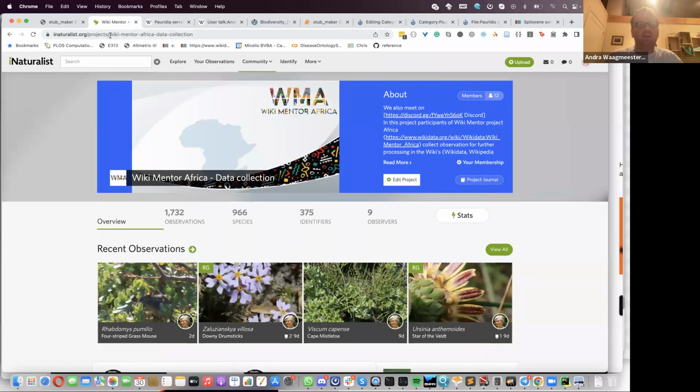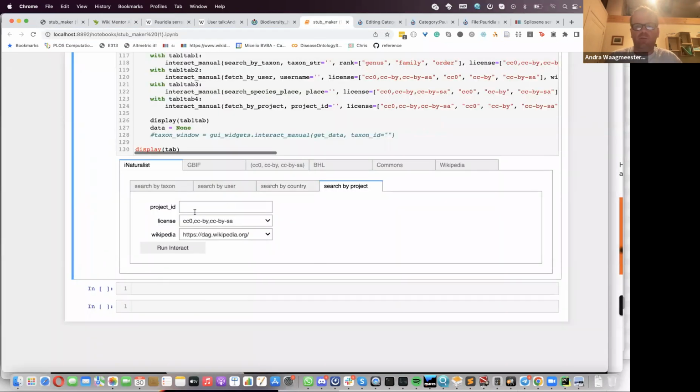What I can do is take the name from here. I go to the stub maker, and I will briefly show it. Now I'm running the stub maker as a local Jupyter notebook on my computer. You can see I'm running it as localhost.